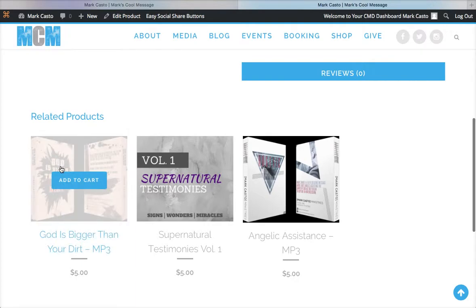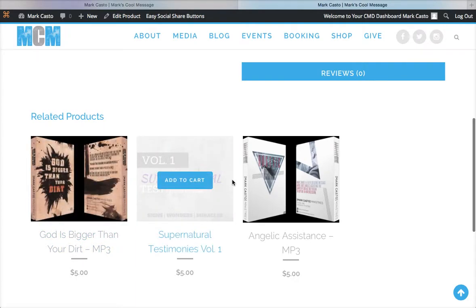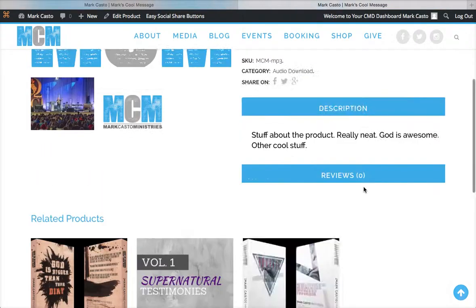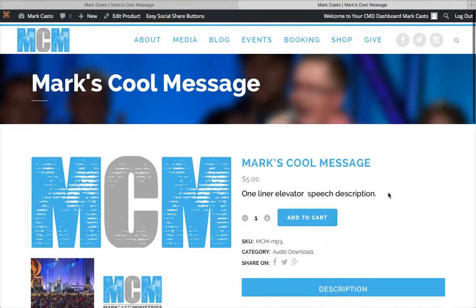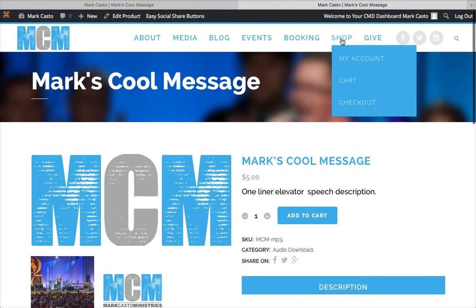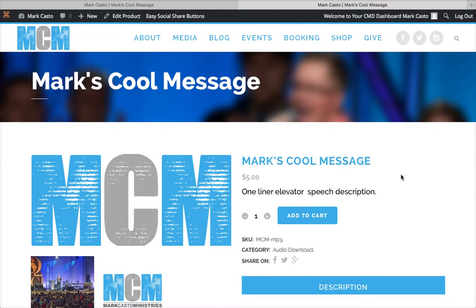At the bottom of that is something the plugin says, these are related products. They can add it to their cart. They can go check out. And if they're a customer, they will have an account and a cart, and they can check out. All that flows pretty seamlessly, and it happens as people are buying products. They create an account on your site.